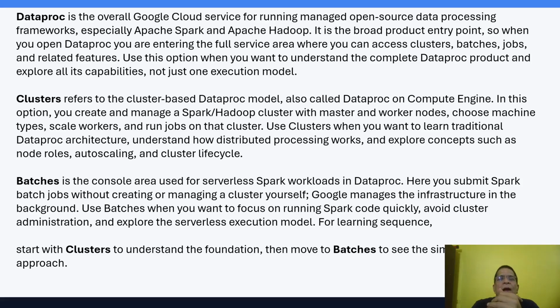See, why I'm saying this: once we go to GCP, we can see one option is Dataproc. You can see another option is clusters, another is batches. What is the difference between them? Dataproc is the master platform. In that only you have Spark and Hadoop. But our work is not going to be done directly in Dataproc right now. Under Dataproc, there is a cluster.